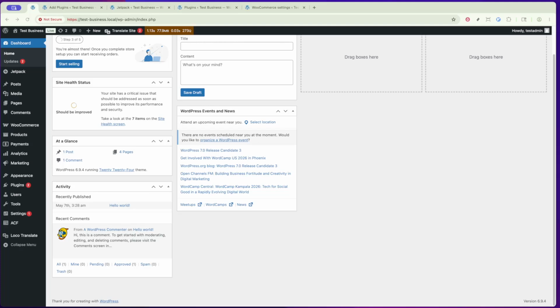Let's get started. First, you'll need to log into your WordPress dashboard. This is the central hub where you manage your website, so make sure you have your login credentials ready. If you're already logged in, you're all set to move forward. Once you're in the dashboard, look over to the left-hand menu. Here you'll see an option labeled Plugins. Plugins are essentially tools that extend the functionality of your WordPress site, and Jetpack is one of the most versatile plugins you can add. Go ahead and click on Plugins.